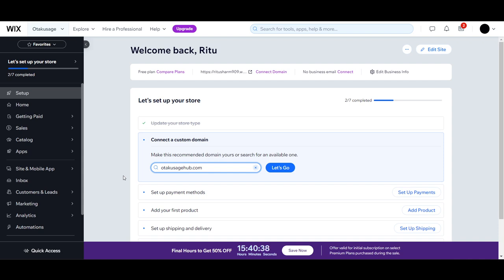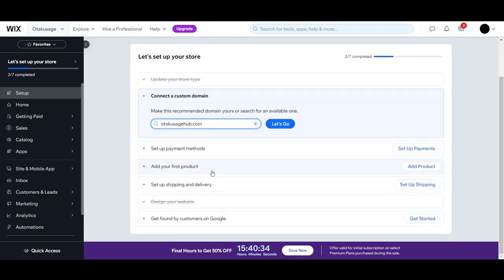How to connect Razorpay to your Wix website. So this is one of my Wix websites and I just want to add Razorpay to it. On the first page, if you haven't added it, you set up your payment method, then here you can just set up your payment.